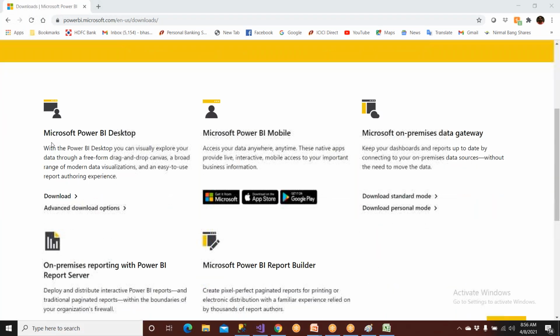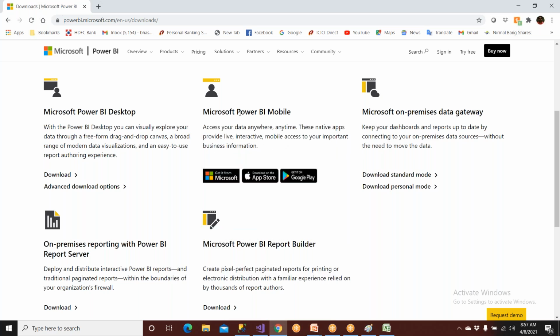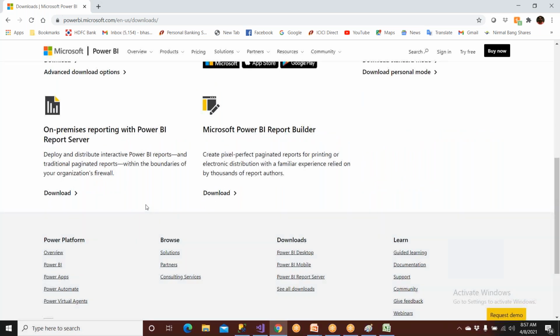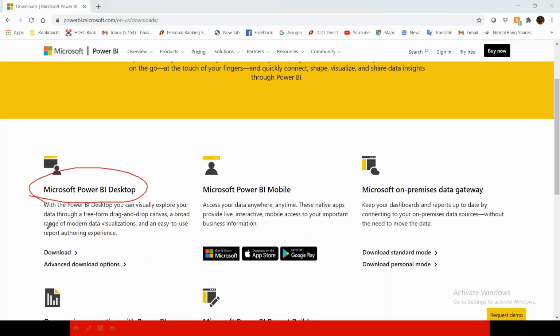Clear? Then it is going to give you Microsoft Power BI Desktop. Microsoft Power BI Mobile, Microsoft On-Premises Data Gateway, Power BI Report Builder, lots of things are available, but you don't need them as of now. You have to download Microsoft Power BI Desktop and click on the download option.